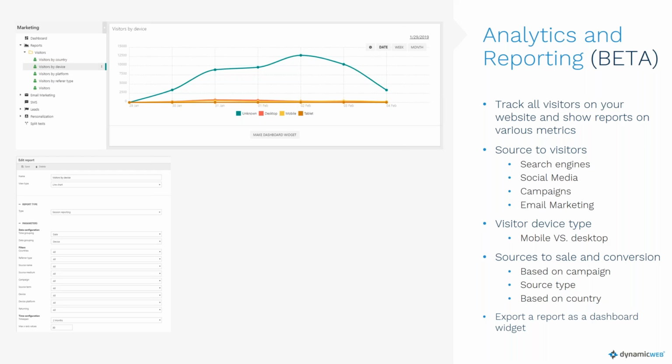So we can say which source type is creating most conversions in your checkout flows, for example, are they coming from search engines, social media, and campaigns, and so on. So basically, we see a lot of reports that you can also get out of Google Analytics. And this is not to compete with Google Analytics. This is to give an easy overview inside Dynamicweb of some of the same things.